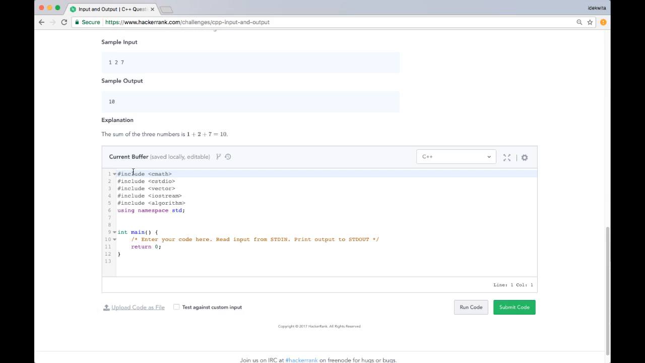They've added a series of includes which give access to other functions, most of which are really not needed here unless you wanted to be adventurous. But the one we are certainly going to use is iostream. And it says enter the code here. Well, what do we need to do?